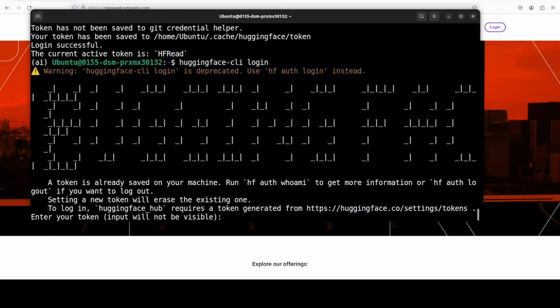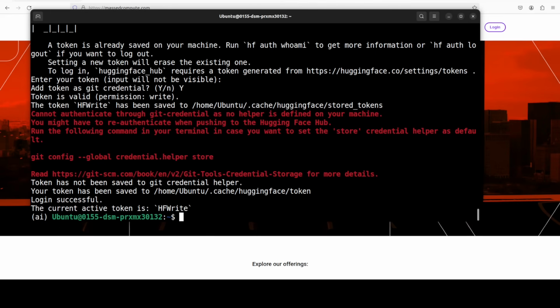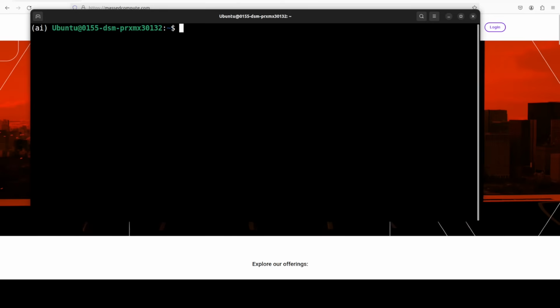Give me a second while I grab that. I'm just doing it in real time so that you would be able to see how long it takes. So pardon me. There you go. This is my write token, and that should show you HF write. That is the name of the token. You can give any name. Okay, so that is good.